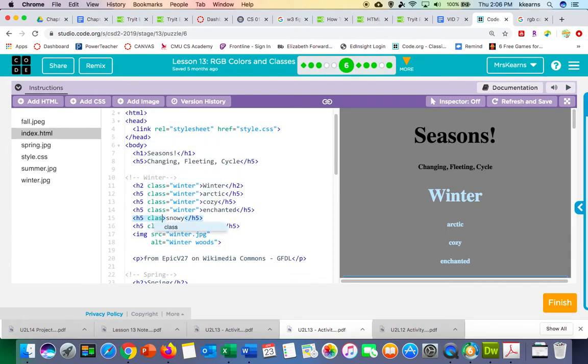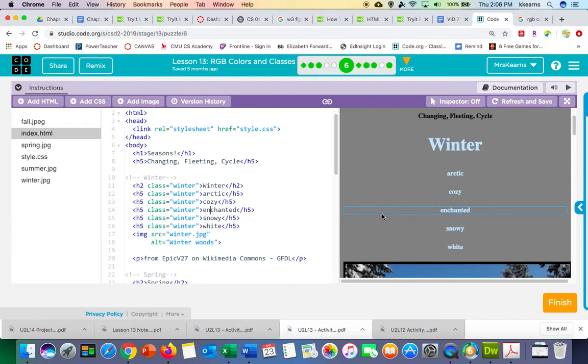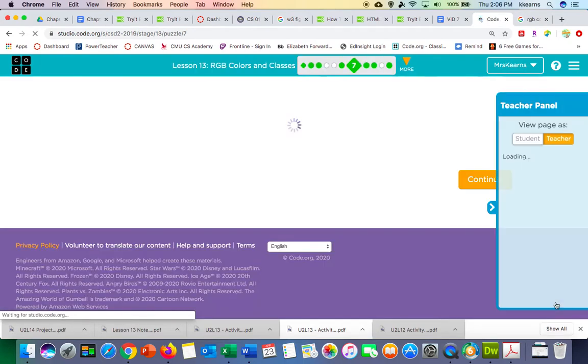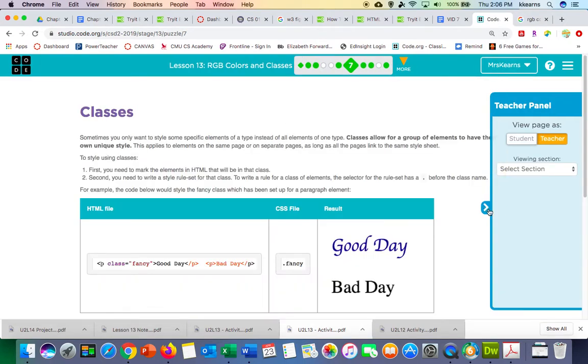So we're going to type class equals winter, and winter has to be in quotations for this to work. Then your closing sign will come after. Once we do that, it automatically fixes the word snowy. So that's all you were to do on that particular level. So press finish. And now we are on level 7.